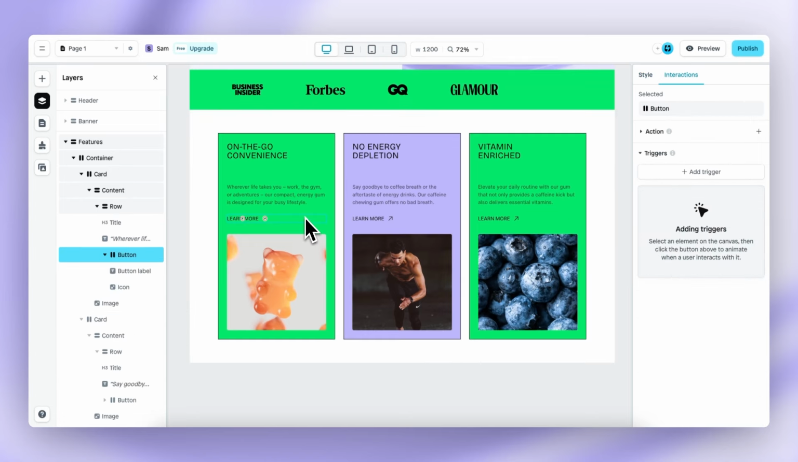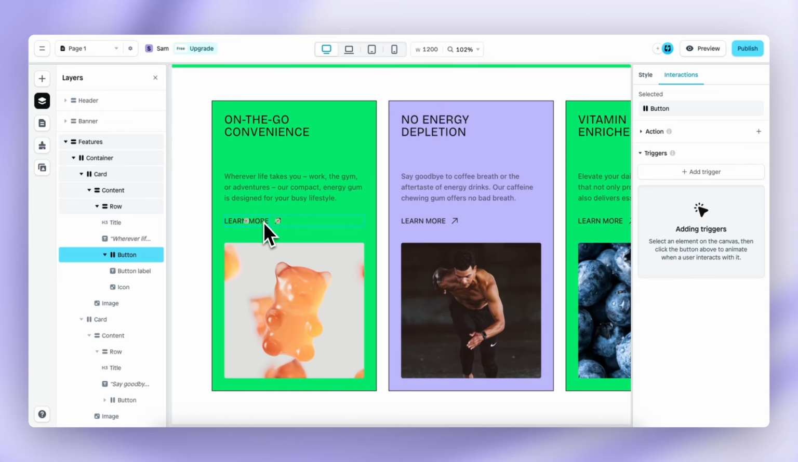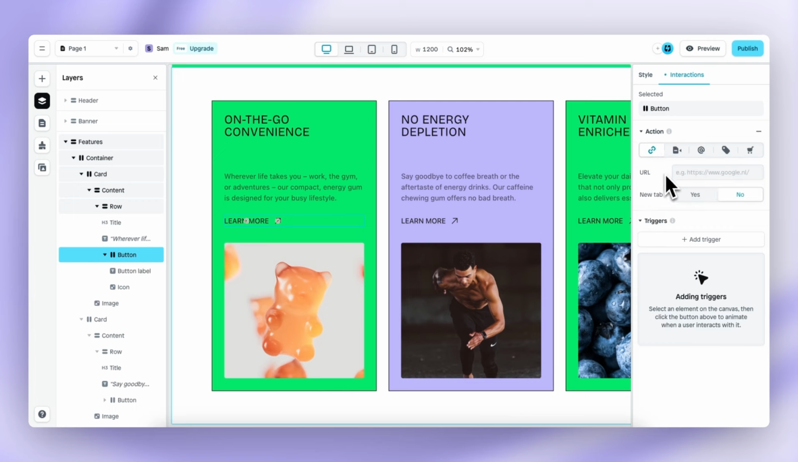The final thing I want to do is add a click action to these Learn More buttons. So select the button or the Learn More element, go over to Interactions, and then under Action, you can add a URL. So in this case, I'm going to fill in an example URL, but you can fill in any URL of your Shopify page right in here.